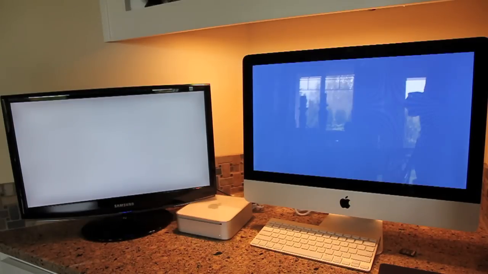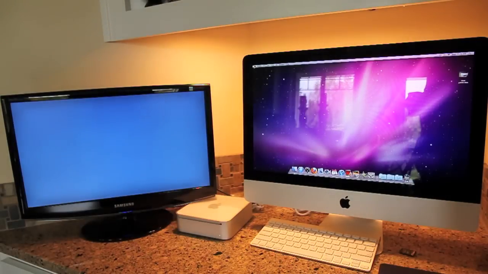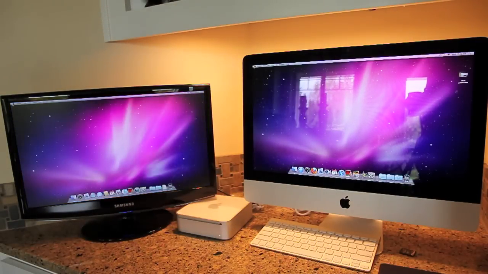But the startup is where the Mac Mini loses. So we're restarted on the iMac, and the Mac Mini is still at the Apple logo. Kind of a similar story. Waiting, which is pretty interesting. I never thought my Mac Mini was slow by any means, but in comparison to the iMac, it is.